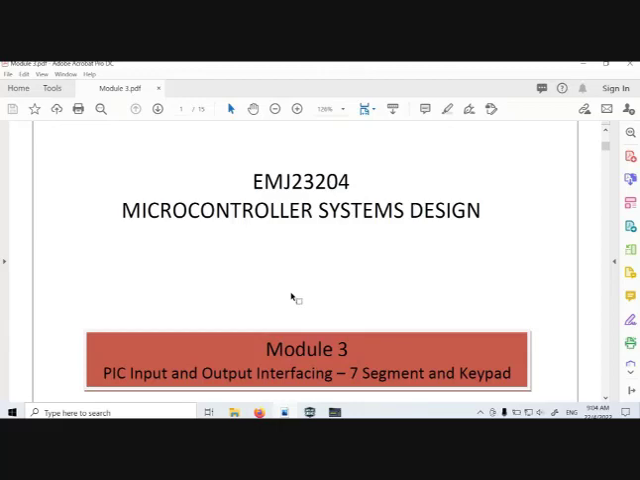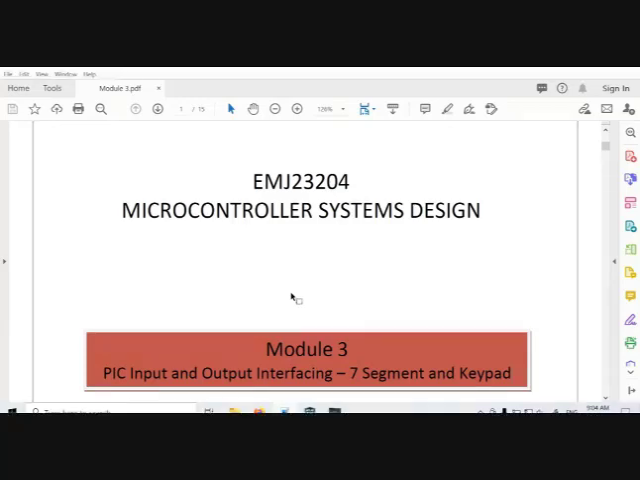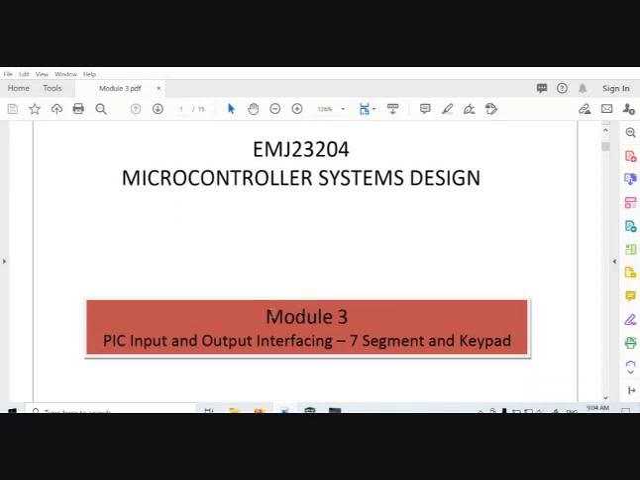So for today, you will be doing lab module number 3. The title is still PIC input and output, but we're going to focus more on 7 segment and keypad. So basically, you have learned introduction, briefing, interfacing, programming, and so on, related to 7 segment. And then the keypad, you will continue next week. For today, just a brief explanation related to 7 segment.